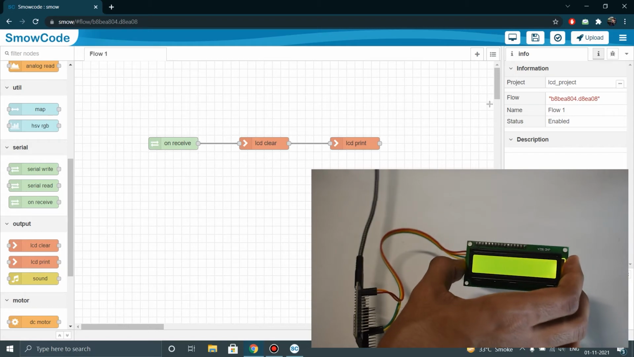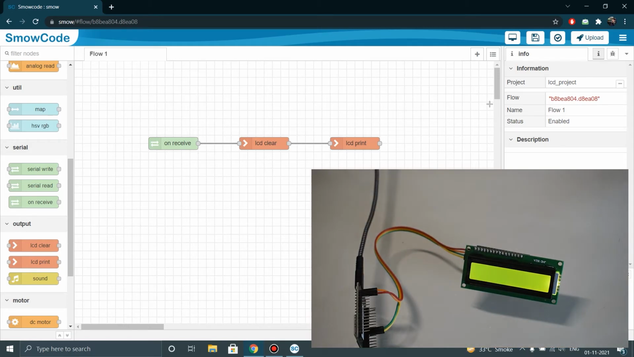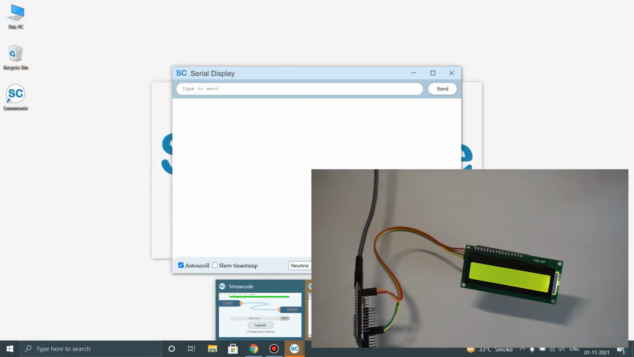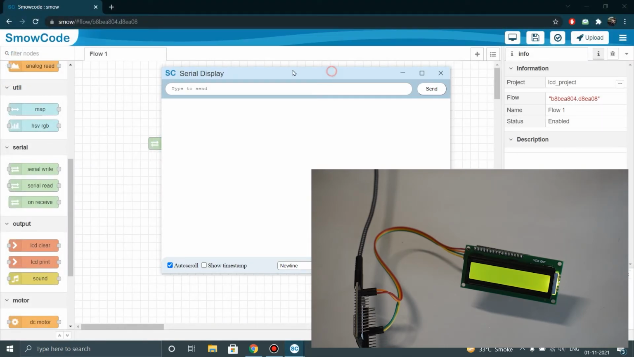Currently we won't see anything on the screen because we haven't sent it any data from the computer. To send data, let's open the serial display panel by using the serial display button at the top of the screen. You'll get the serial display window.